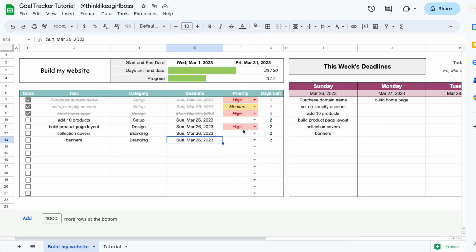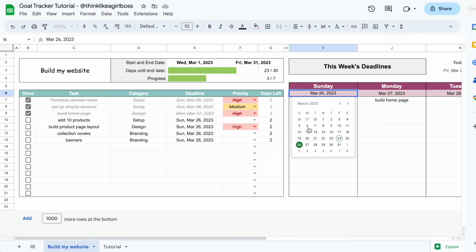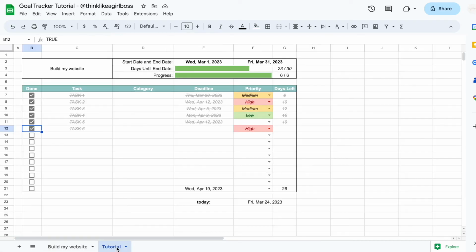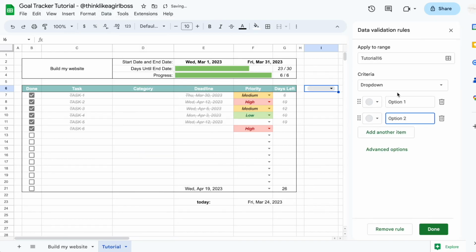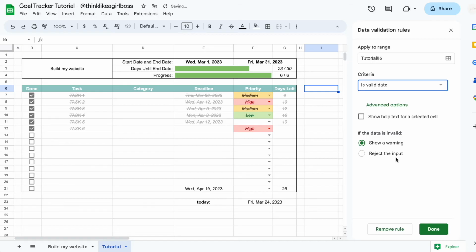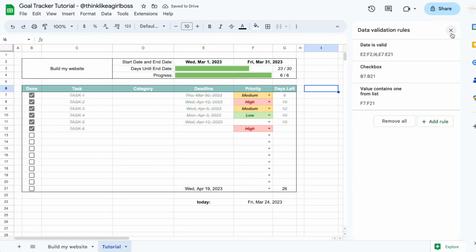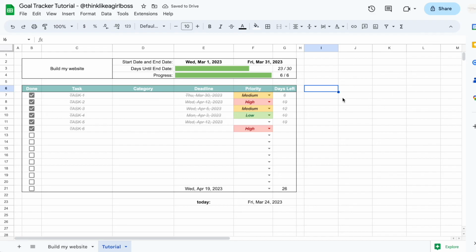So the very first thing we're gonna do is add the calendar feature into this cell. So I'm gonna come into cell I6. I'm gonna make column H a bit smaller. I'm gonna select cell I6, and again, you already know this: data validation, add rule, is valid date, show help text, reject input, and done. We've done this a couple times already in the tutorial. So if you double click, you get a calendar.